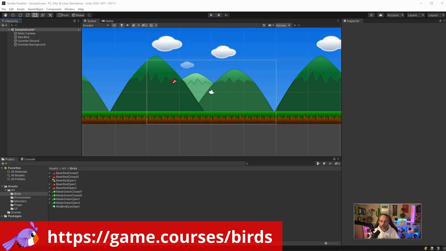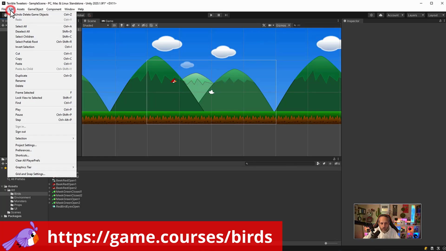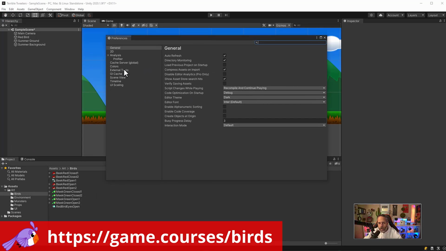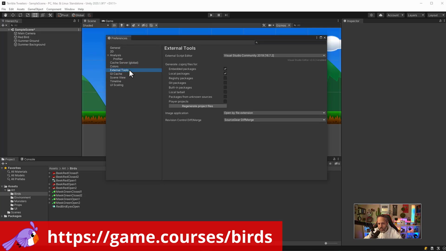So to get started, we're going to need a code editor. Now I'm on Windows, and the default editor in Windows is Visual Studio. It's Visual Studio Community. Let me show you where that's set before I open it up. If you go into Edit and then go to Preferences, drag your Preferences window over, you see an External Tools section. Now this changes every version a little bit, but it should look something like this. Over here, you'll see an external script editor. I'm using Visual Studio Community. Rider is another great option by JetBrains. I use that all the time. You can also use a different Visual Studio editor or Visual Studio Code.